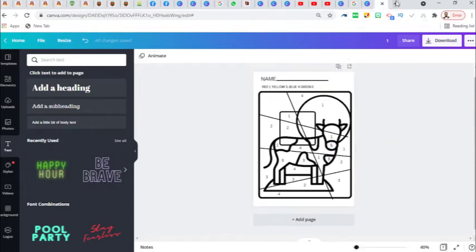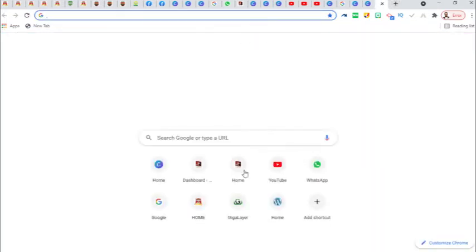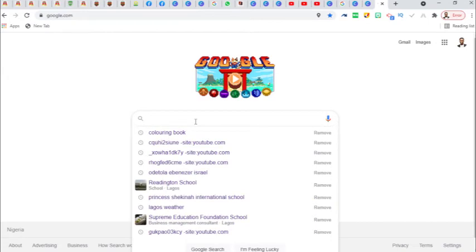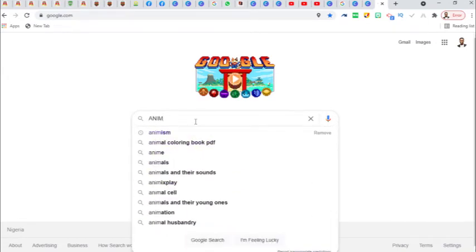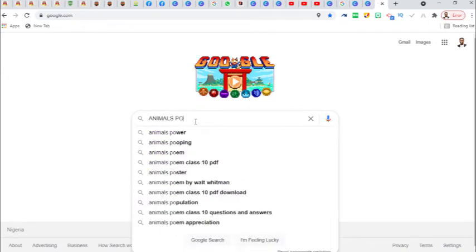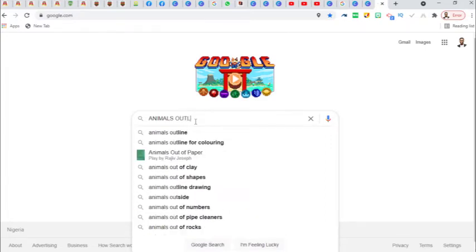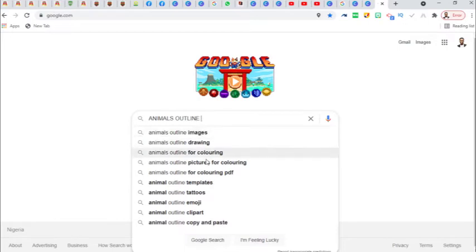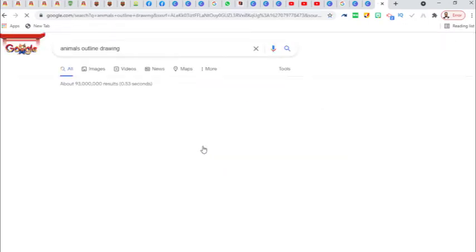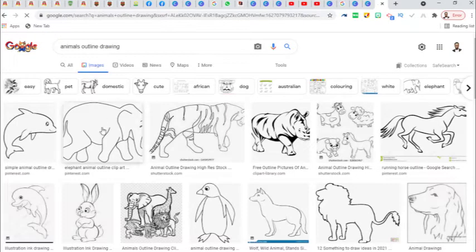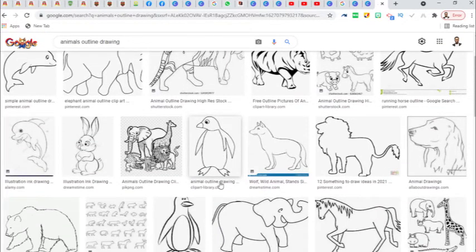So another way you can do it again is to go to google.com. When you get to your google.com, just search animal outline drawing. So it's going to bring a lot of animals. So you can see these are the major.